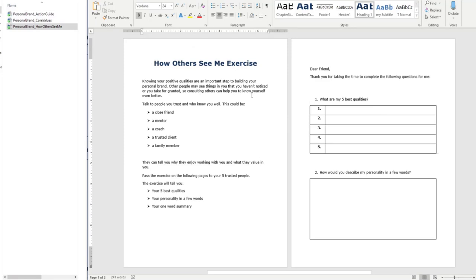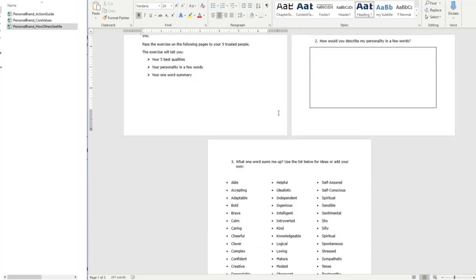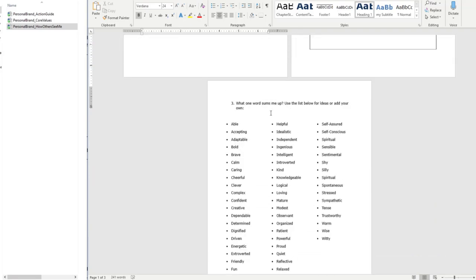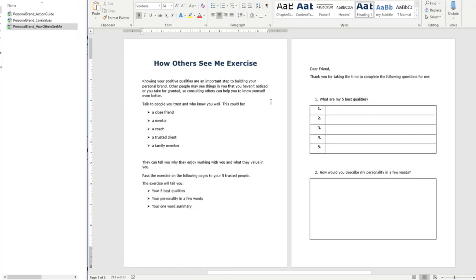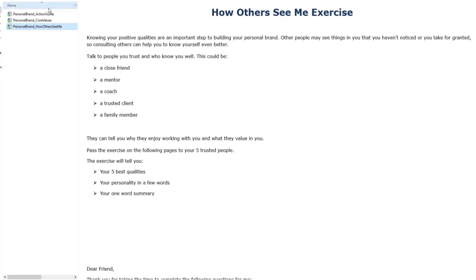This is an exercise or a handout that you want to give to other people. So when you're defining your personal brand, one thing you want to do is find out what others already think of you or how they would describe you. So this is a sheet that they can actually give to people to pick a word or more that describes them, because it does really help to go to other people and see. It's hard to give an objective opinion of yourself, but if you go to people you trust, they're going to give you another opinion. It can really open your eyes to how people see you. So just an aside there, but you can see there's that action guide and the other 2 handouts.